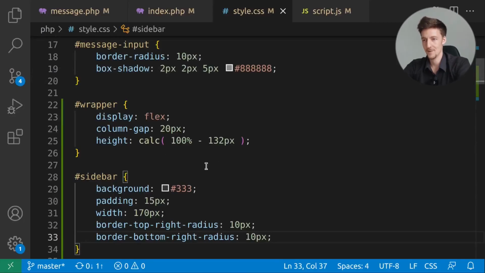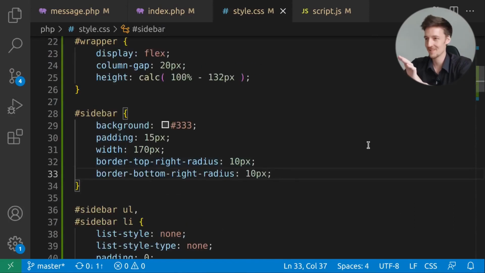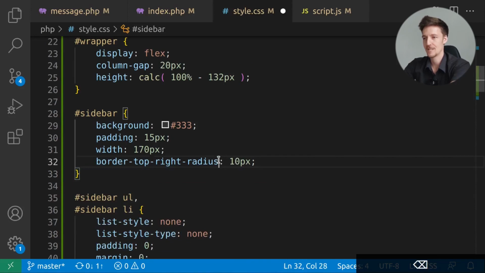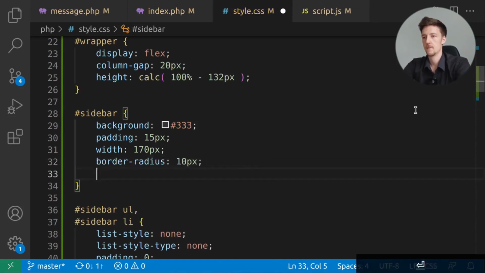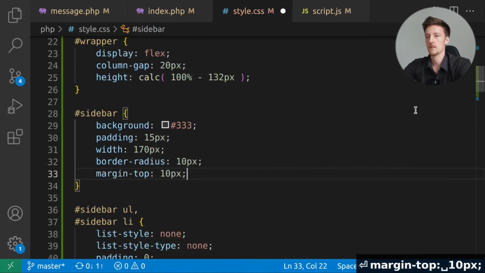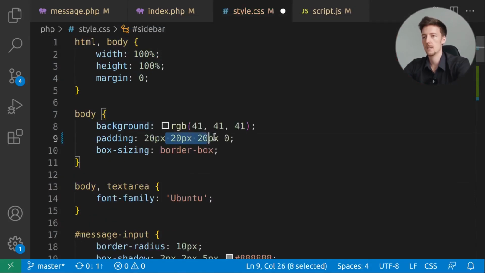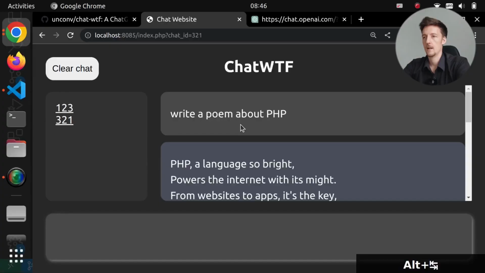So what did I do? This is the problem with using the dev tools to design your system, because then you have to do the same changes in your code. So border radius 10 pixels, margin top 10 pixels, and body will be padding 20 pixels. And let's go back and refresh. And it looks like this.